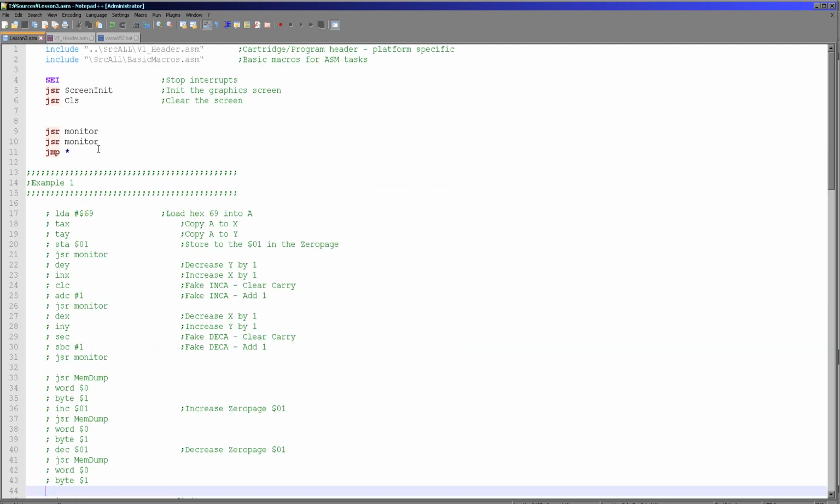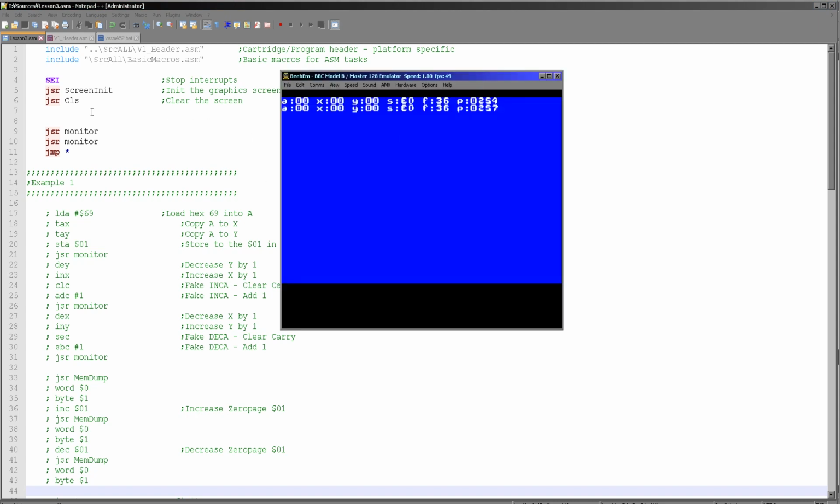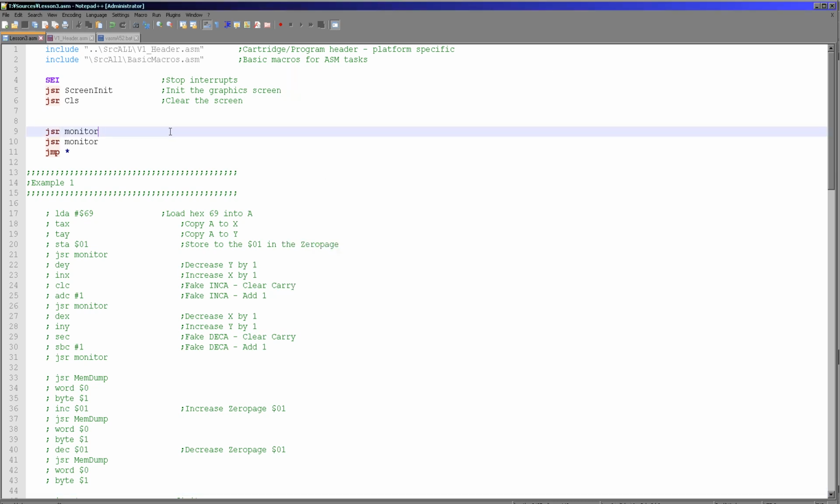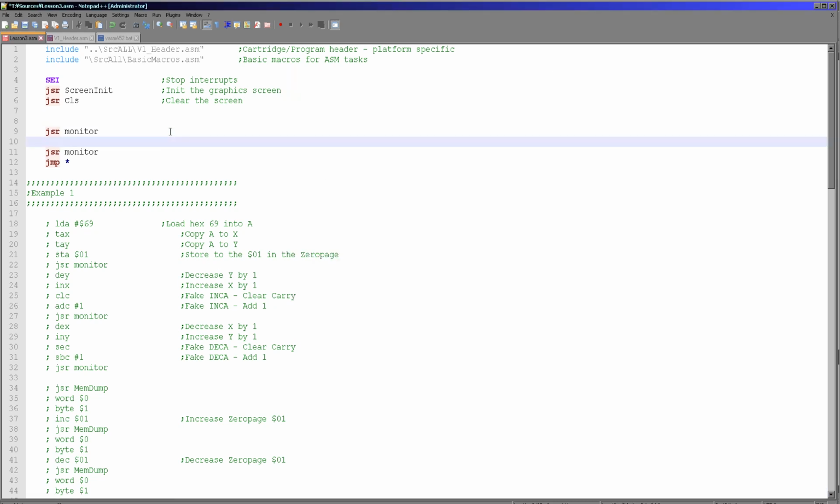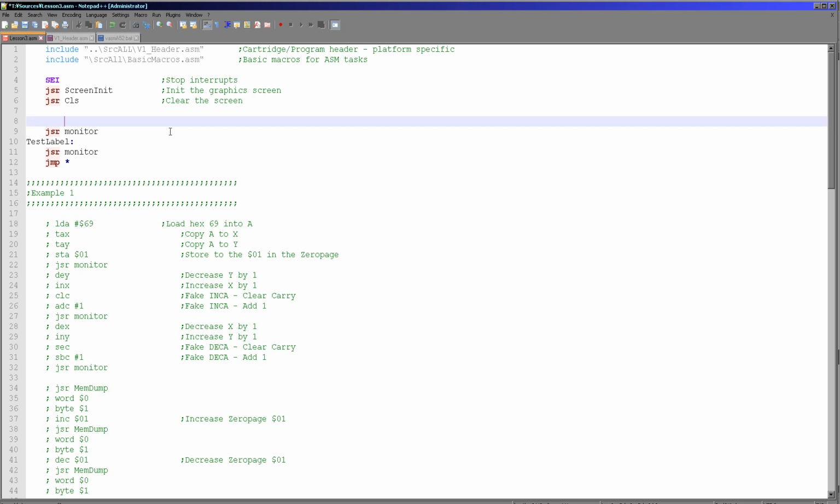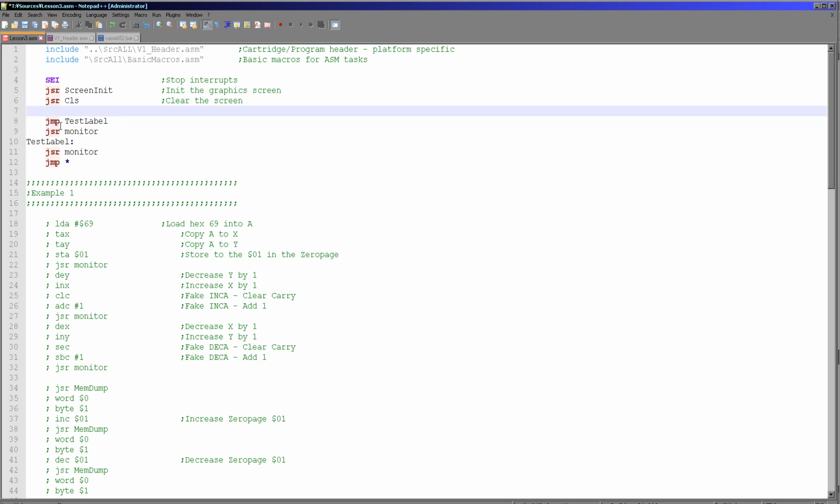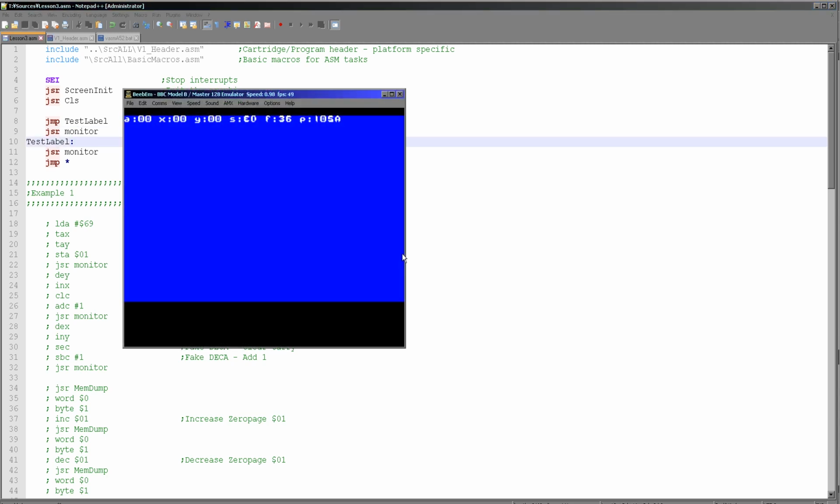So how do we use labels in practical cases? Well, let's take a look at this simple code I've written here. Very, very basic. All I'm doing is showing the monitor twice to the screen. So, well, that's not very interesting, but it's good enough for a little example. So let's say we put a label here. So we've defined test label. We can put a colon at the end if we want. I tend to, but you don't need to. And then we can put a JMP. And now we're jumping to test label. So we're skipping over one of these monitors. And so now you can see we're only showing the monitor once because we're skipping over one of the monitor commands.